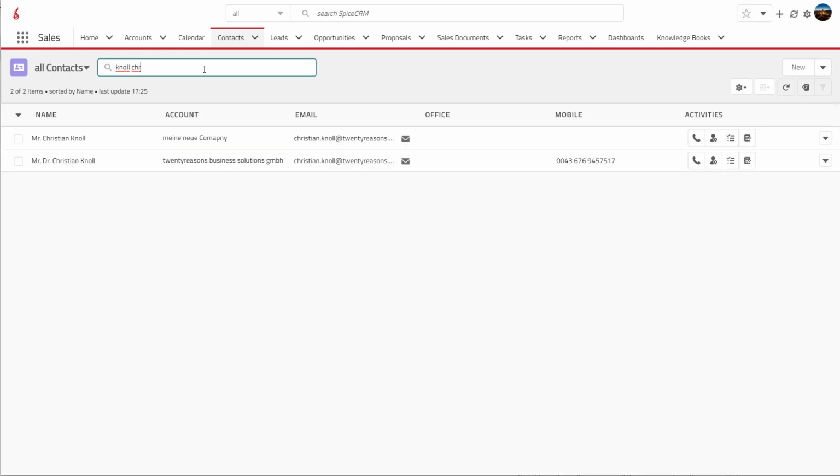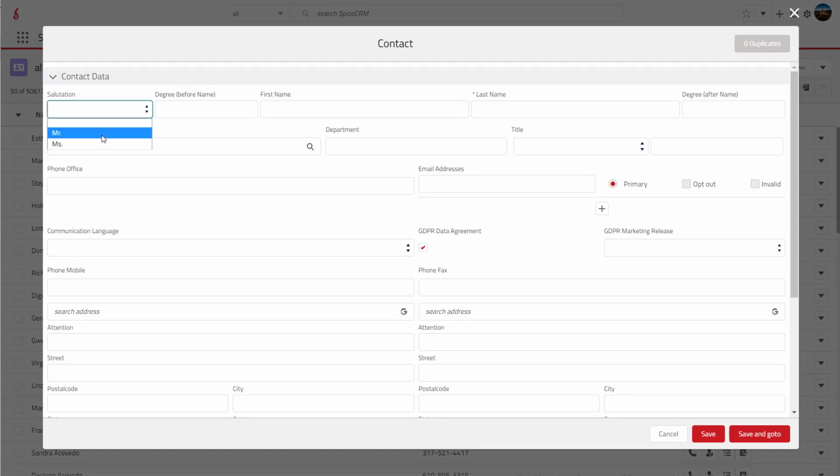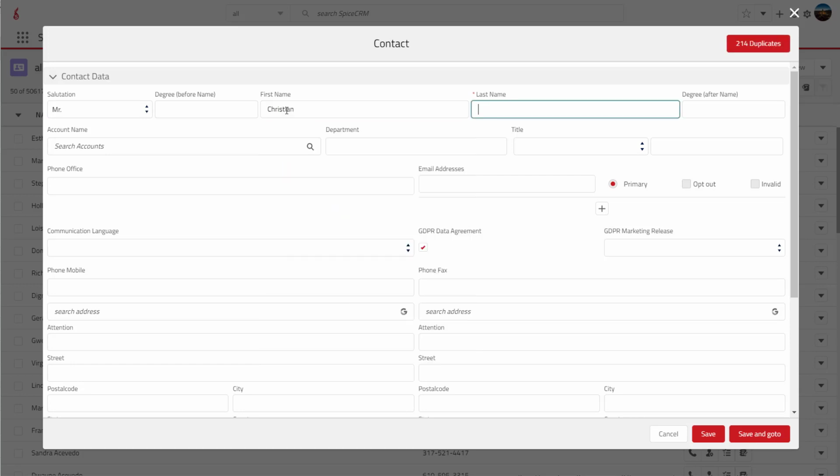Knoll, like myself. So we have 2 records, but of course sometimes people don't know that and just go on and create a new one. Which we're gonna do. So we're gonna enter Mr. Christian, and as you see, as I type, automatically the number of duplicates come up.